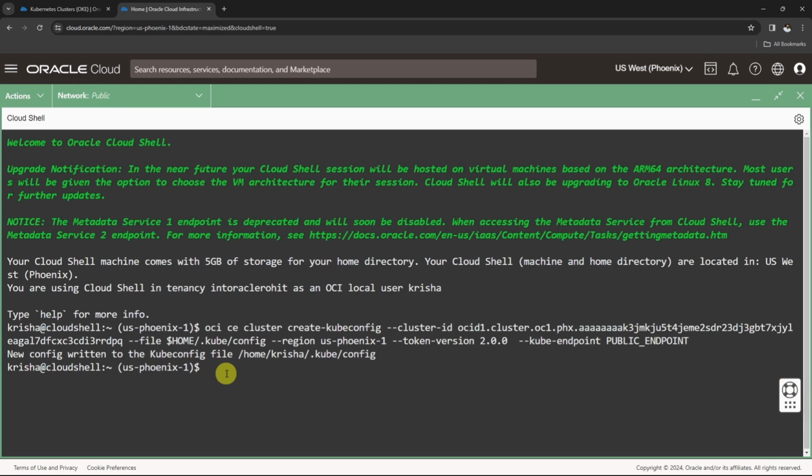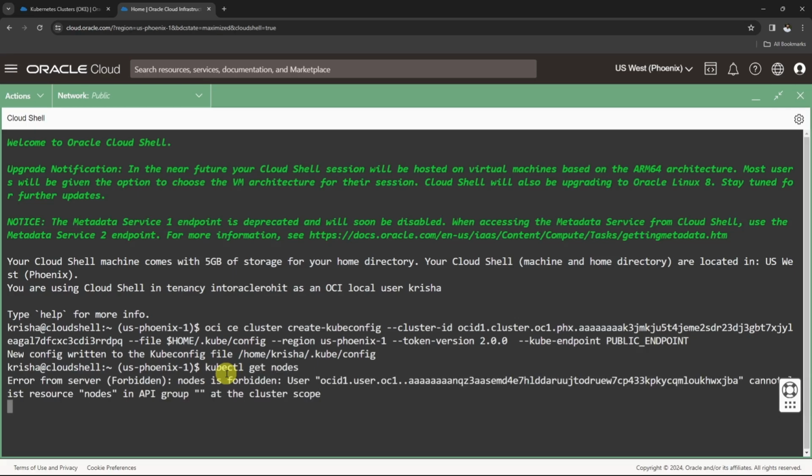Now, if I run the kubectl get nodes command, you'll notice that we have received an error from the server which says forbidden, and the user Krisha, this is the OSID of user Krisha, cannot list resource node in API group at the cluster scope.